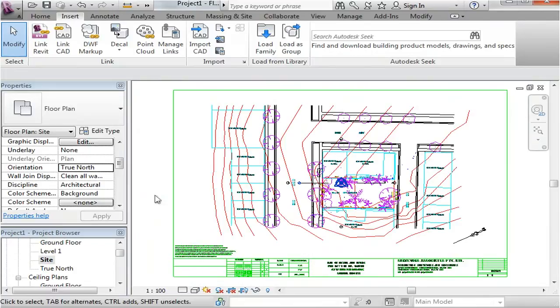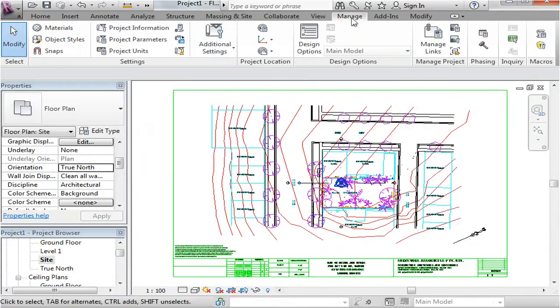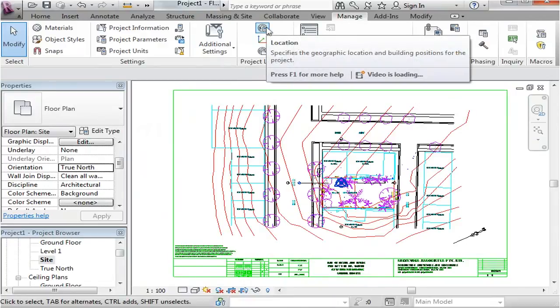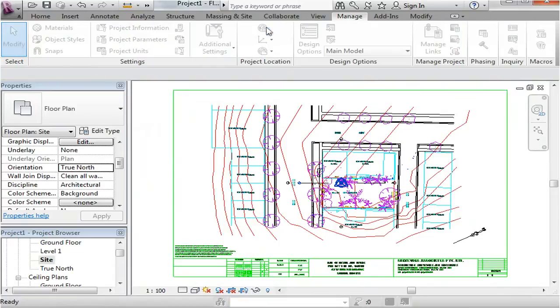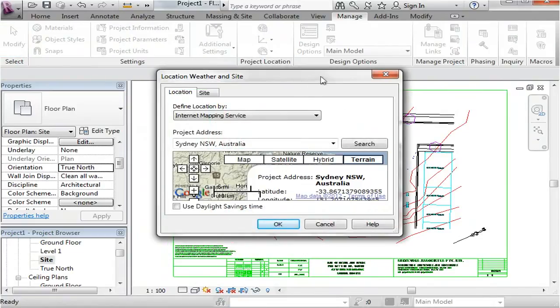Now, before we rotate True North, we need to make sure our location is correct. And we can do that by going to the Manage tab under the Project Location panel, clicking on the first tool called Location. Just need to make sure our geographic location is appropriate. So the site is in New South Wales, Australia. So just make sure you have a town in New South Wales specified as your project address.